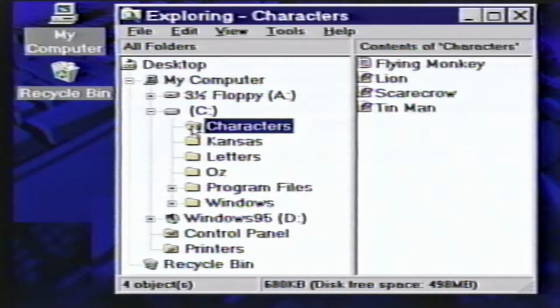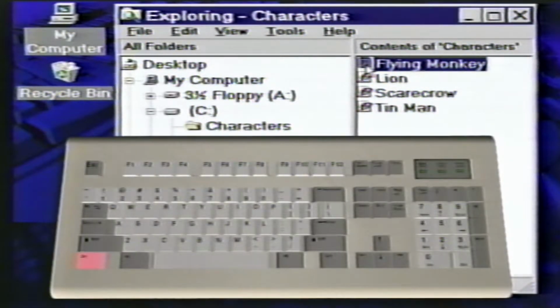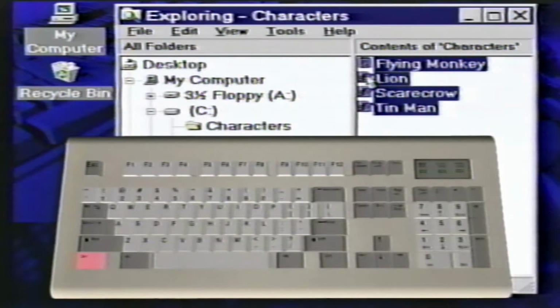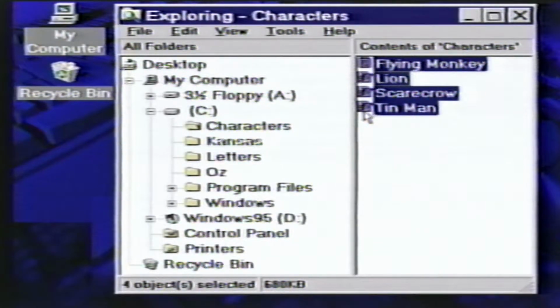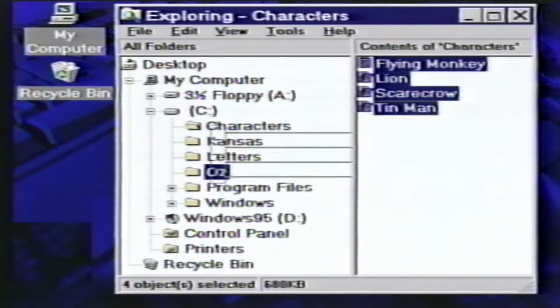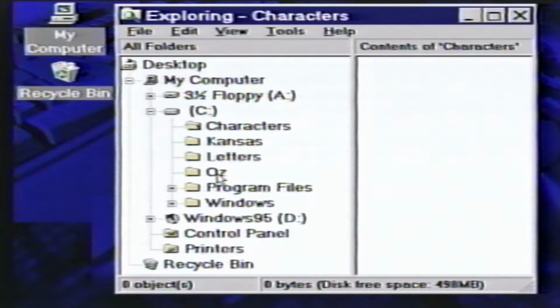In Characters, we click on the first file we want to move. Then we hold the Control key on our keyboard while we select all the other files we want to move or copy by clicking them with a mouse. Once we've selected all the files, we'll let go of the Control key. Then we simply move or copy the same way we did with one file. In this case, we'll drag the selected files to the Oz folder. These same rules apply when copying or moving folders or a combination of files and folders.